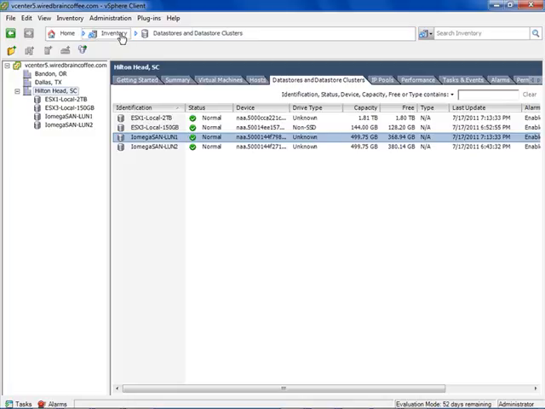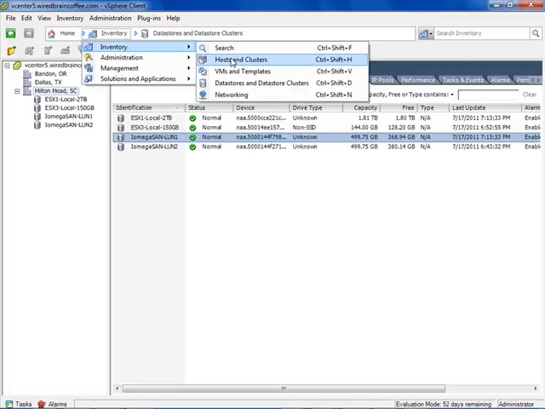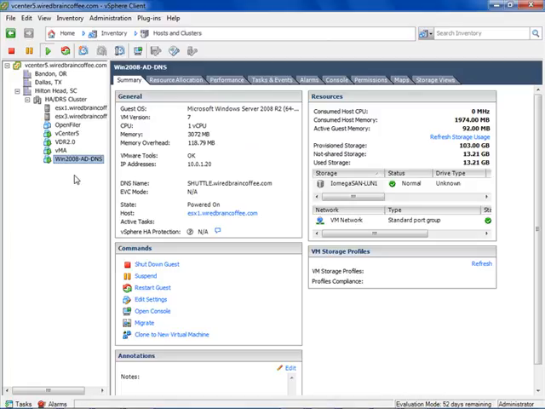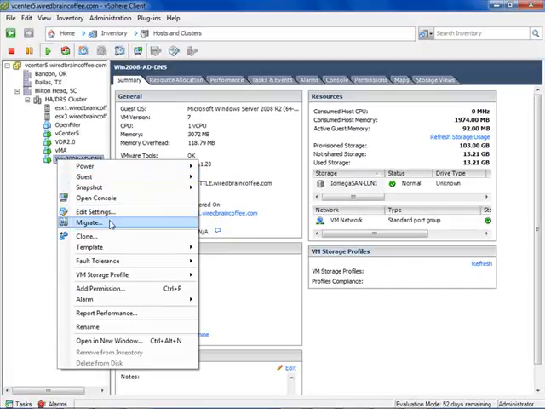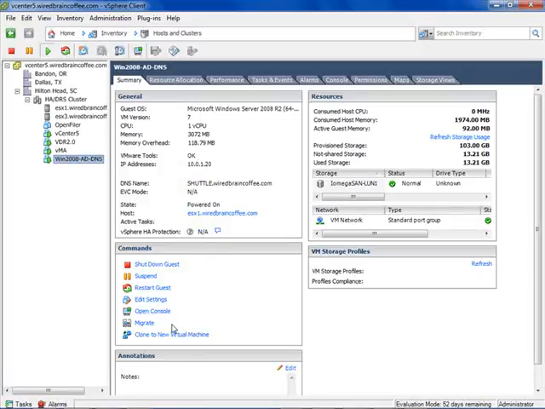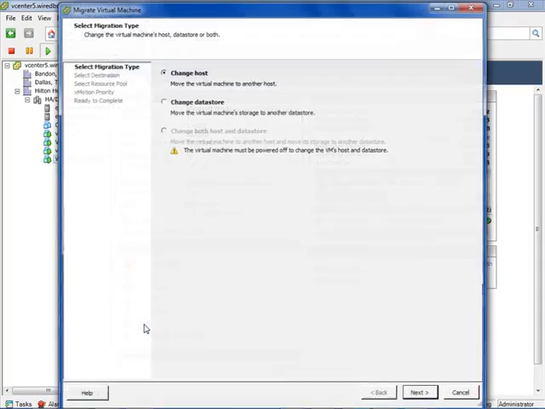To do that, let's go back to the hosts and clusters inventory here. And here I've got a virtual machine, a Windows 2008 Active Directory domain controller. And here I can either right-click on this virtual machine and go to Migrate, or I can just go down to Migrate on the Summary tab.